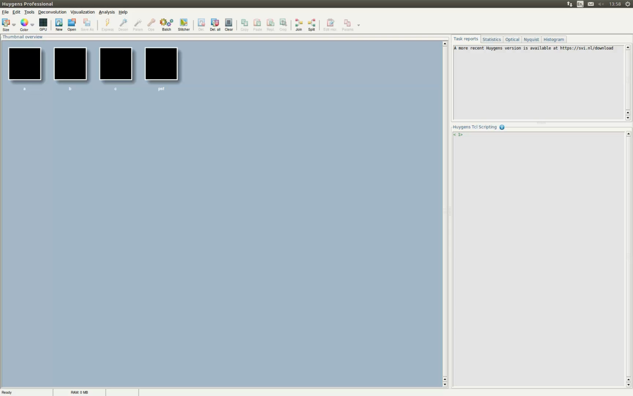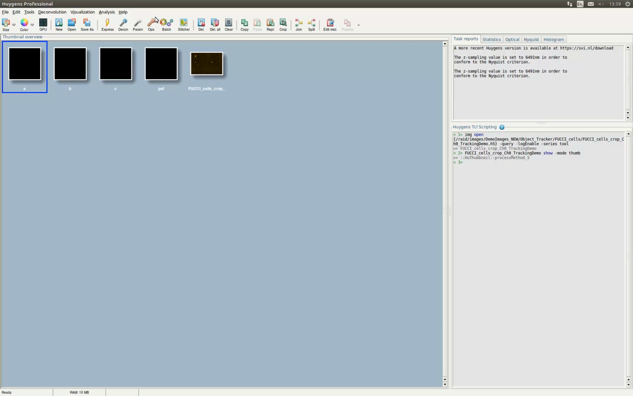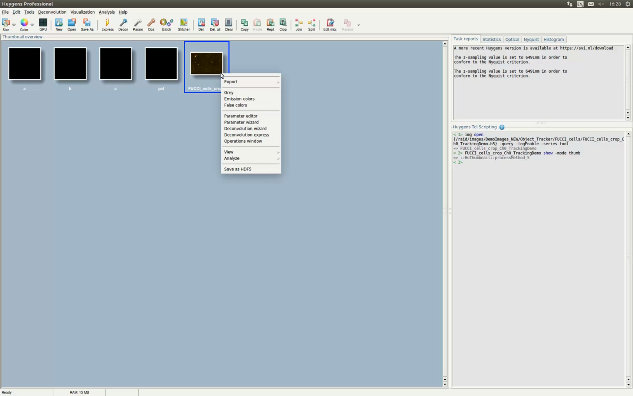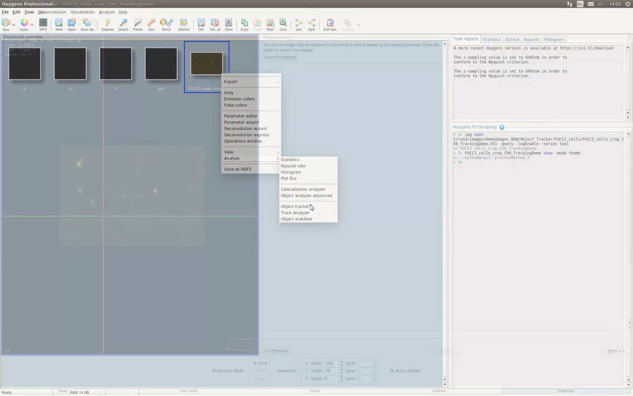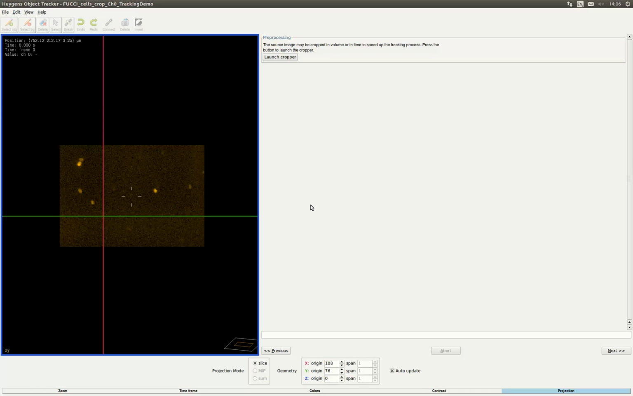In the Huygens software, in this case Huygens Professional, open and select the time series images you want to analyze and check its parameters via the parameter editor. Launch the Object Tracker by right-clicking on the image and choose it under Analyze. For Object Tracker, the Huygens Object Tracker window will pop up.